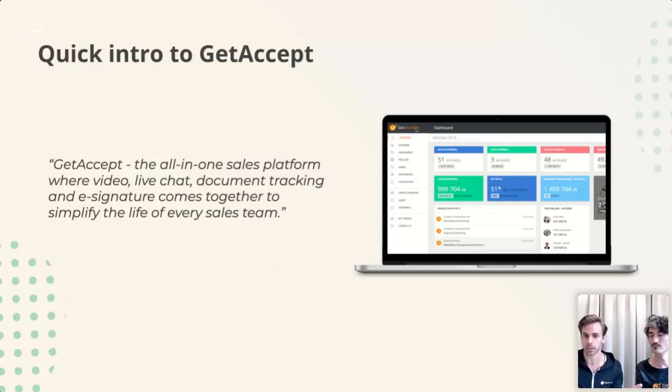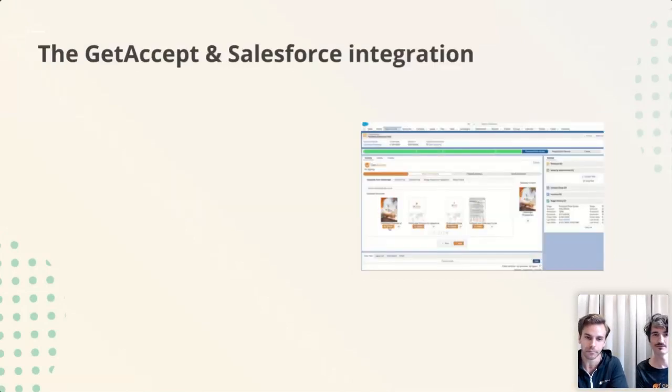It could be a pre-meeting agenda. It could be after a meeting where you send a summary, proposals, contracts with signature, and also contract management. So we cover the full sales cycle, where basically you can store all of your documents also in GetAccept. So it's a tool to be personal, to engage in a good way, and to really maximize your sales outcomes. So that was just a quick intro, and you can look at the website for more.